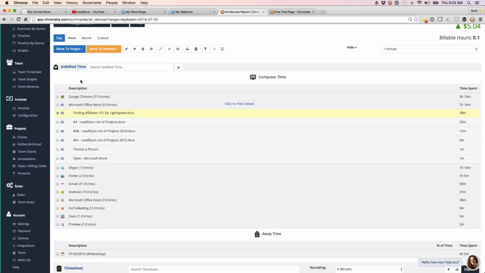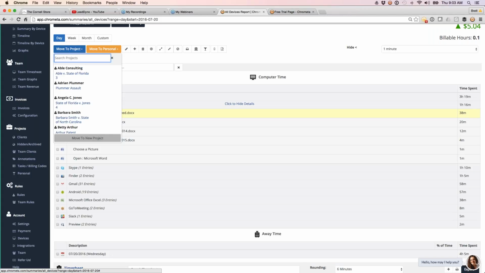But let's go into my unbilled time, and what we'll do is we'll just bucket a few items here that were captured yesterday. So what I'll do is I'll start with this Word document, the one that I spent 38 minutes on here. What I'm going to do is move it down to a project. So I'm going to do a little active search here to pull up the client and project name. And let's say I want to bucket it down to this project here.